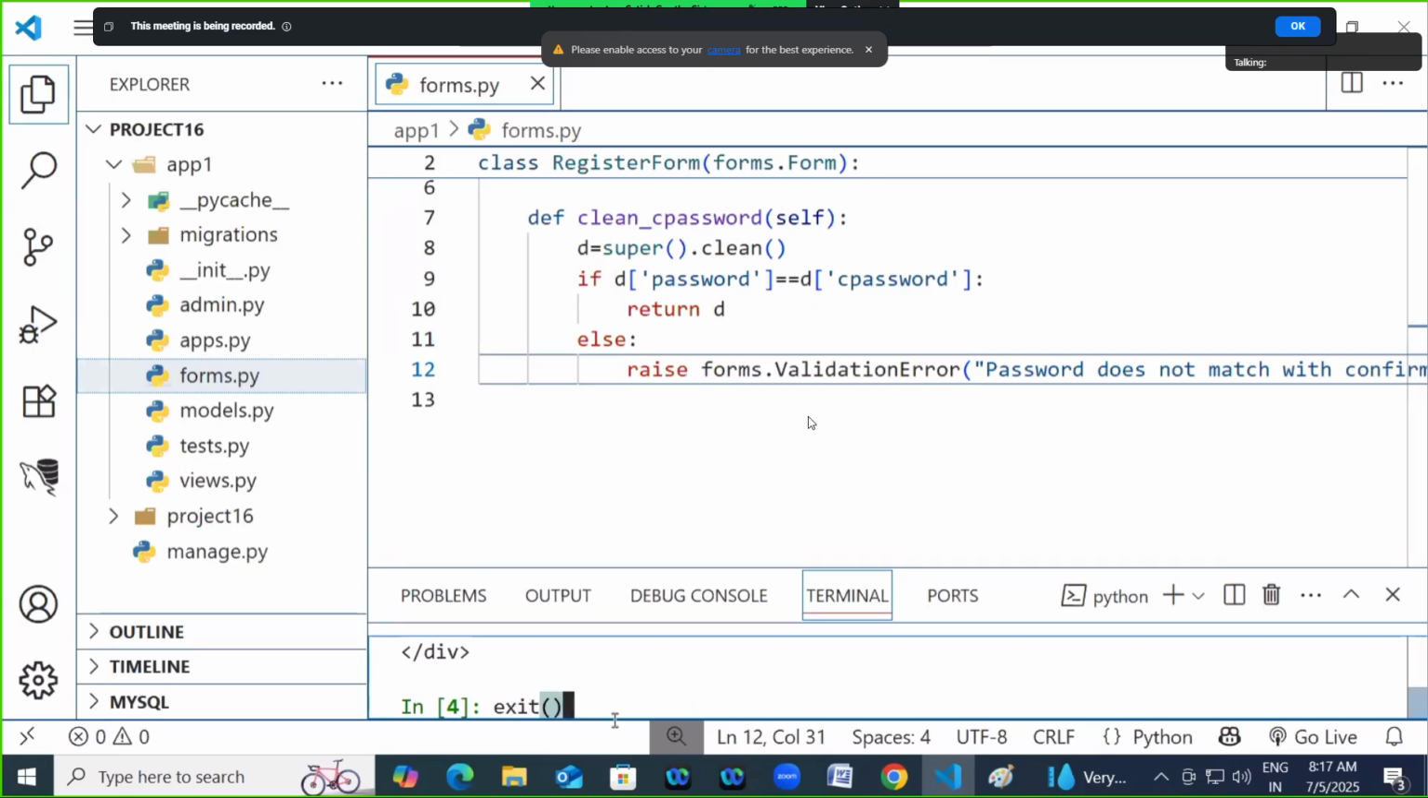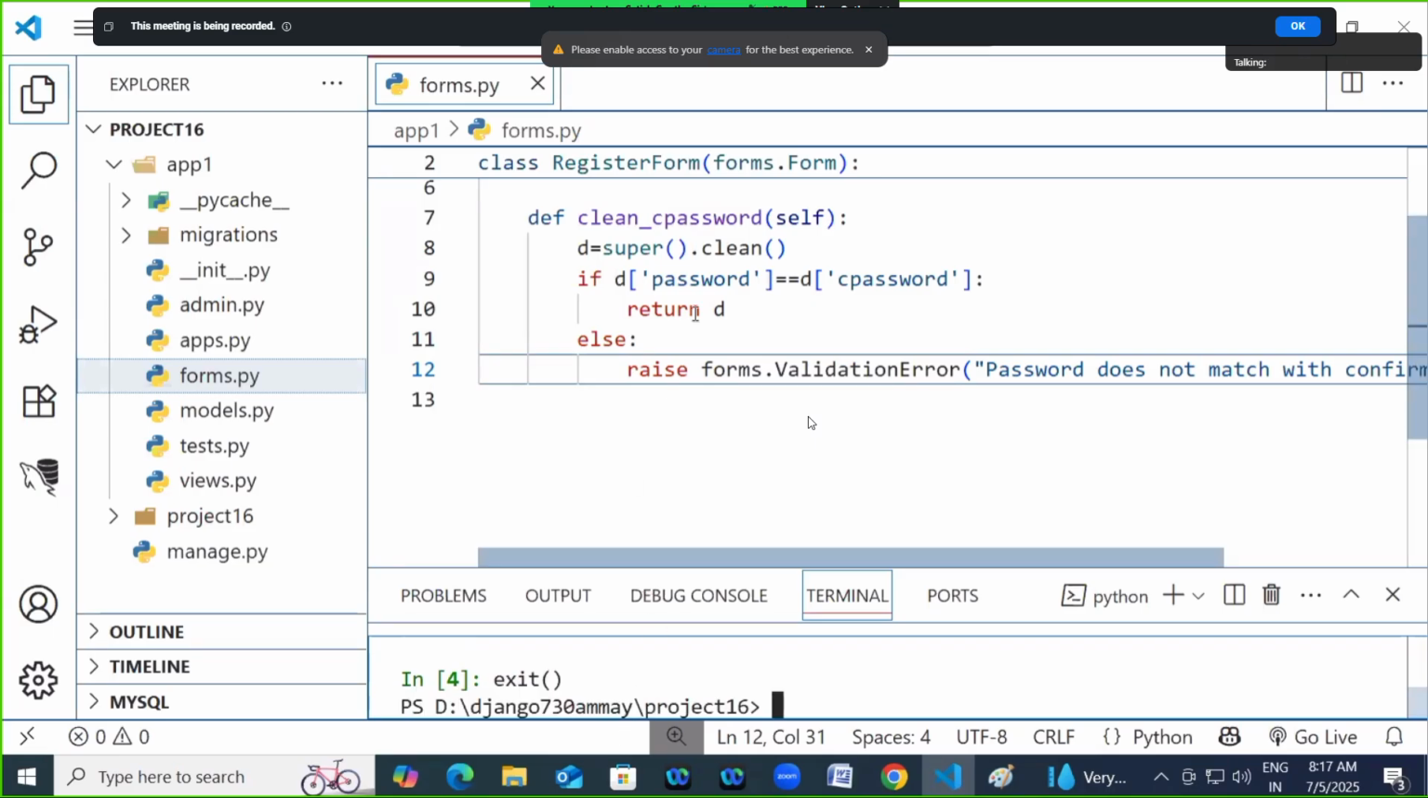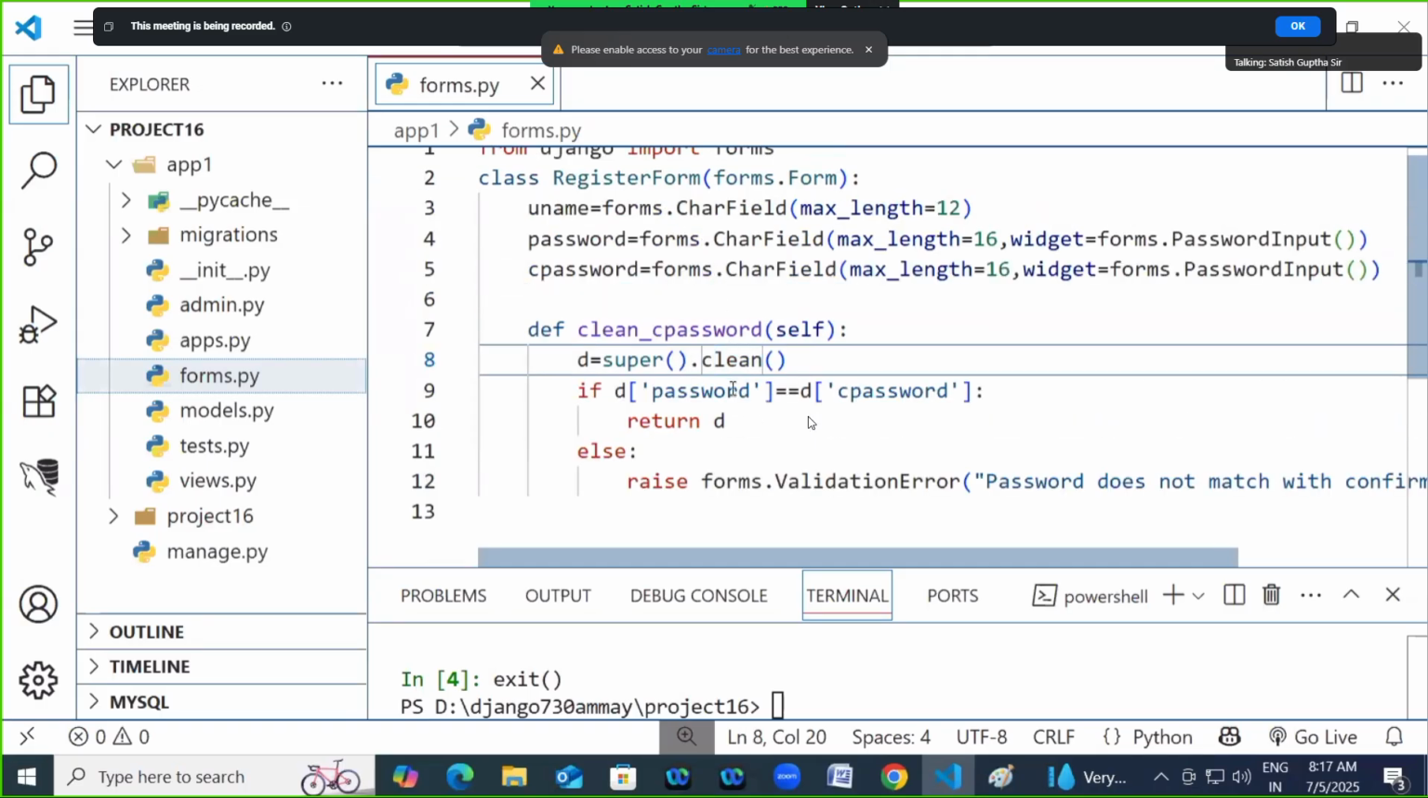You understood this logic? So why do I call the clean method? To return which data? Cleaned data. Means I required a dictionary or not? Yes. The dictionary contains what? Data. We are populating the form with the data or not? Yes. How can I get that data? By calling which method? Clean method of which class? Super class. And the clean method of super class returns what? Cleaned data, which consists of username, password, confirm password.